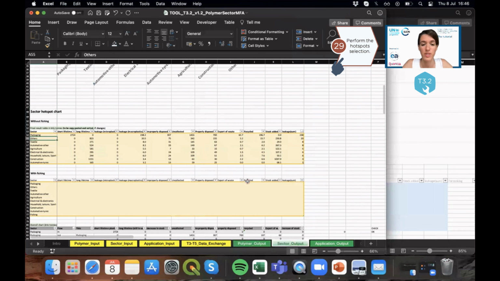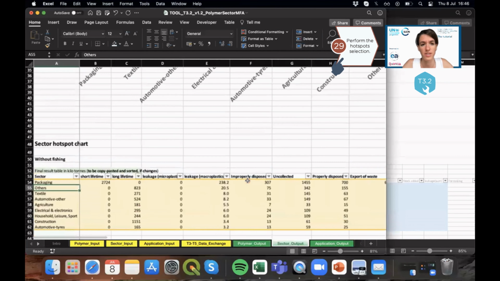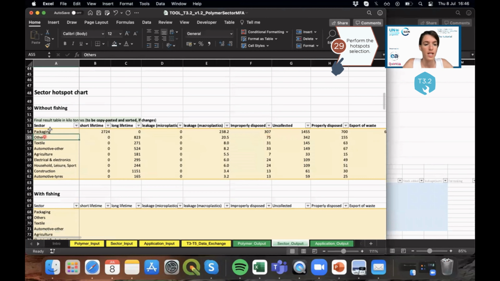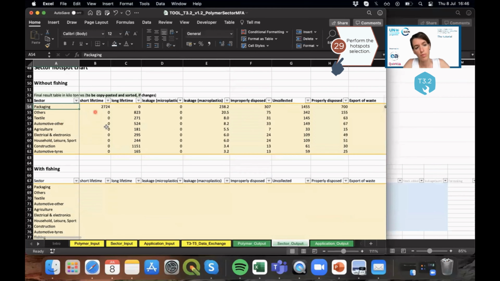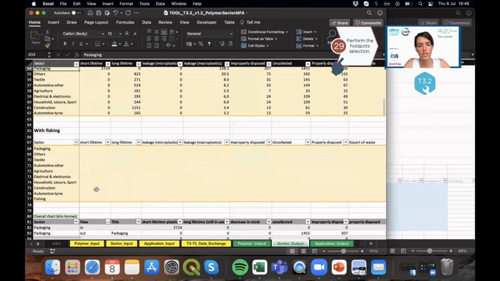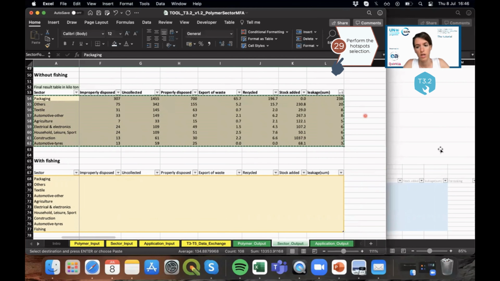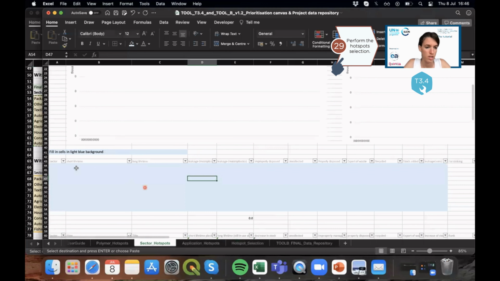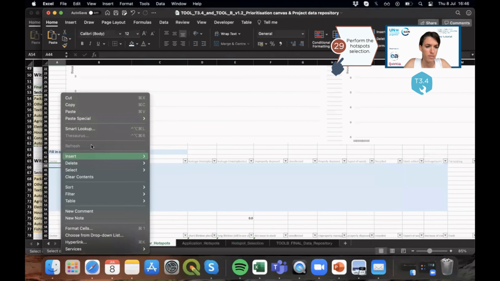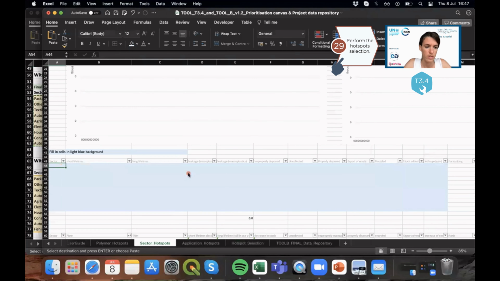I mean, you go to the sector output sheet in the tool T3.2. And here you see there is the table without fishing and with fishing. For this exercise, we're gonna take the table without fishing. So copy this, go over here, paste values.